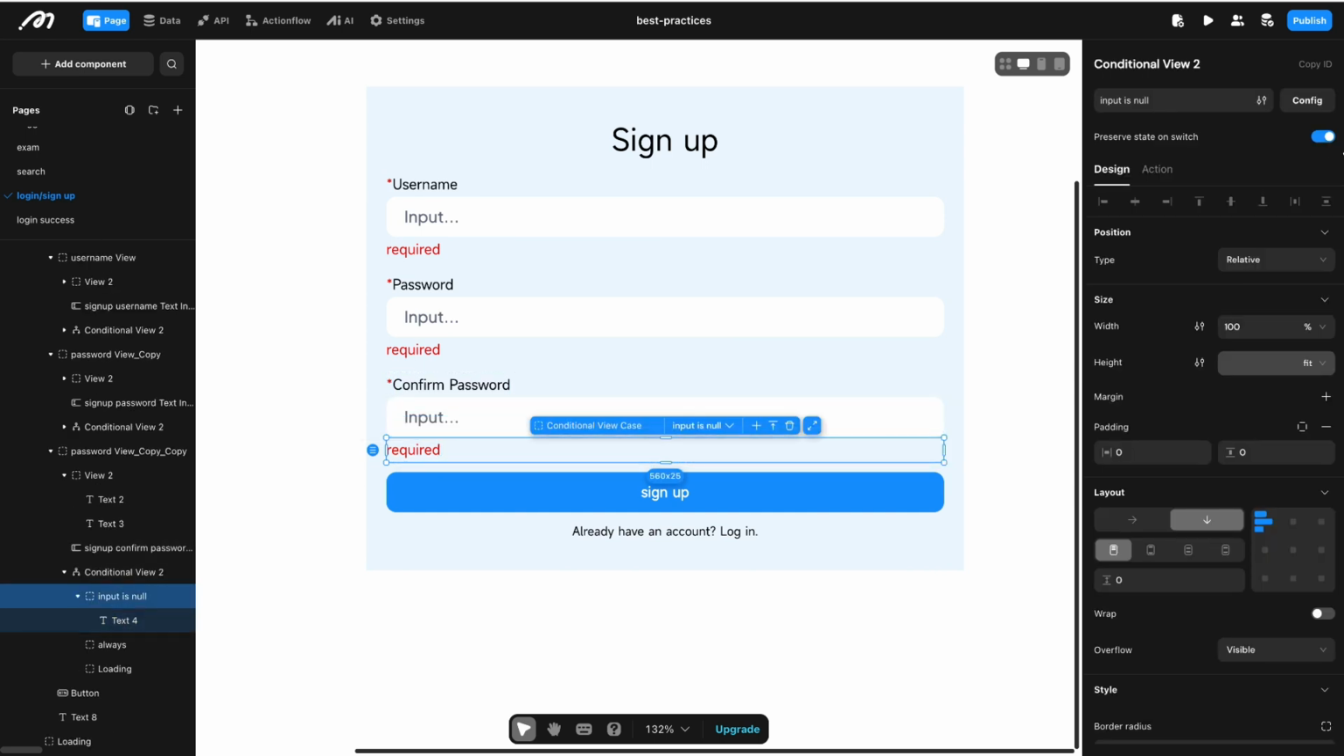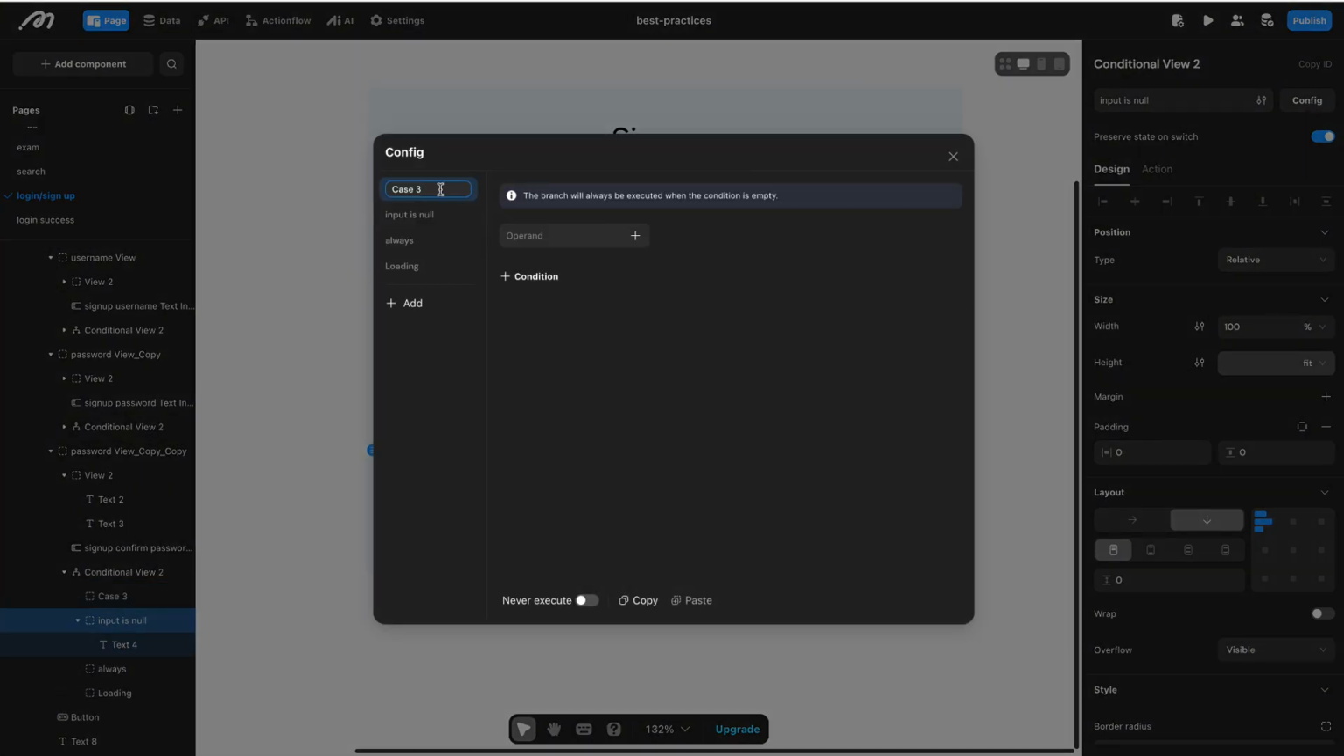Since we now have a confirmed password input fields, we need to add a new case for the message below. We will name this case "Don't Match." And the condition will be the password input doesn't equal to the confirm password input.